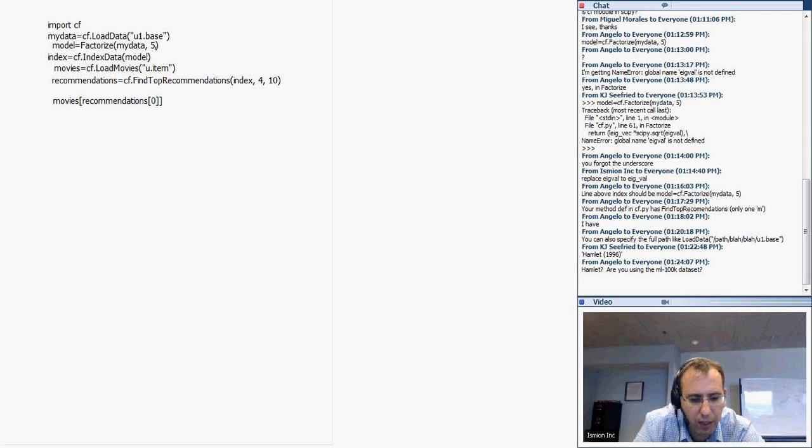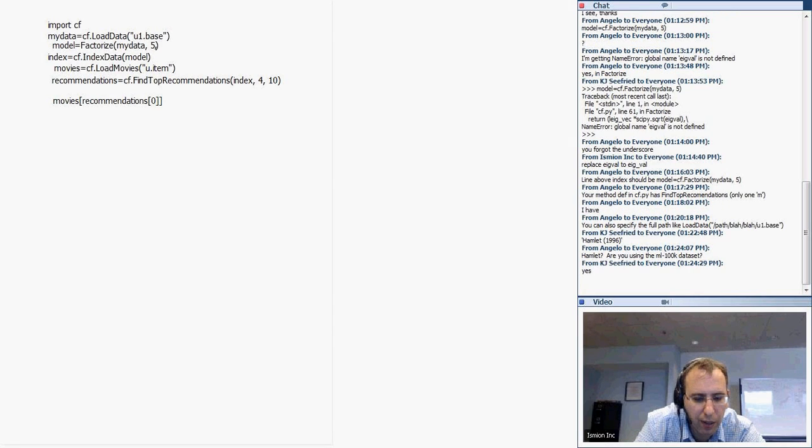Then you can see, if you say movies 14, you would see the name of that movie if you recognize it, or you can just open the file and see the one that you know, and then you can say movies and see which ones are the close ones.